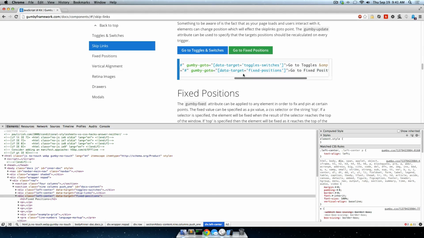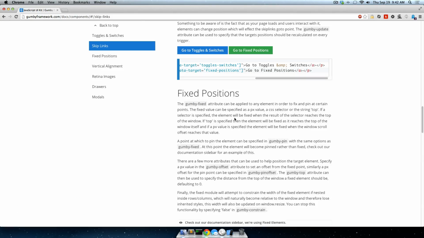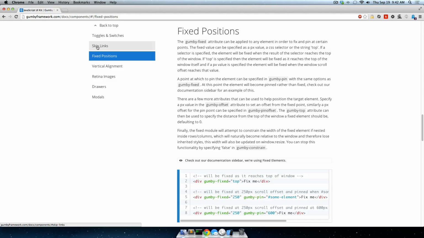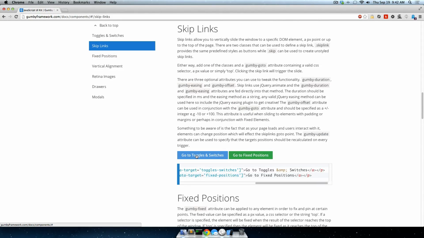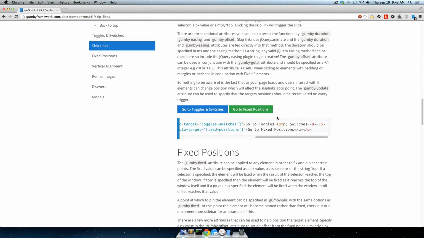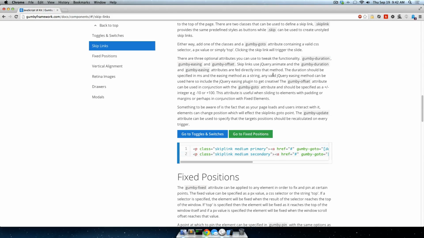The way to target them is just to wrap them in these hard brackets. So we say Gumby go to this attribute data target, and the one that equals fixed positions, and then we write the rest of our anchor as normal, and then we click on it, and boom, it slides us down to that. We can go to toggles. We can go all the way back up to toggles and switches, and it's just like the easiest way I've ever seen to add these skip links, this local scroll stuff.